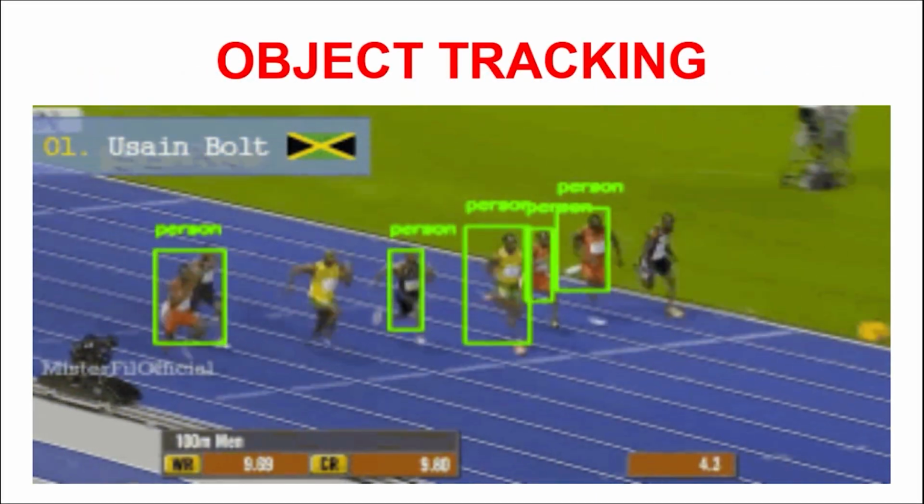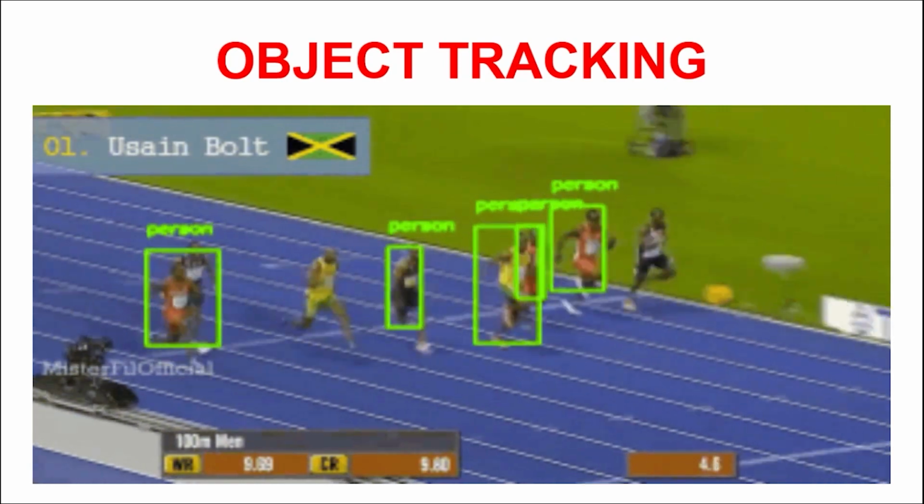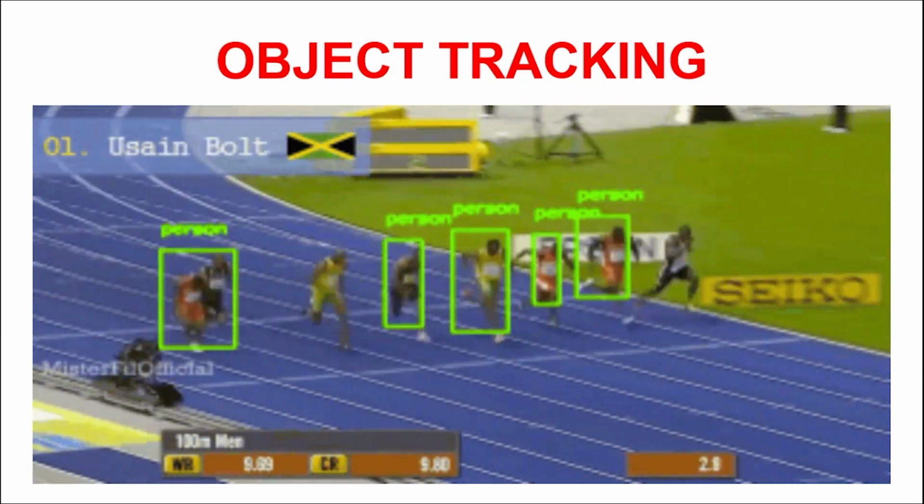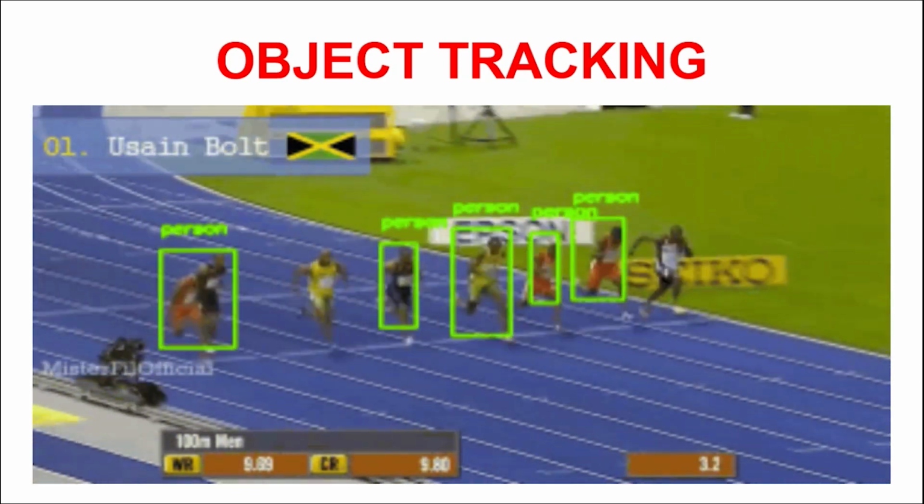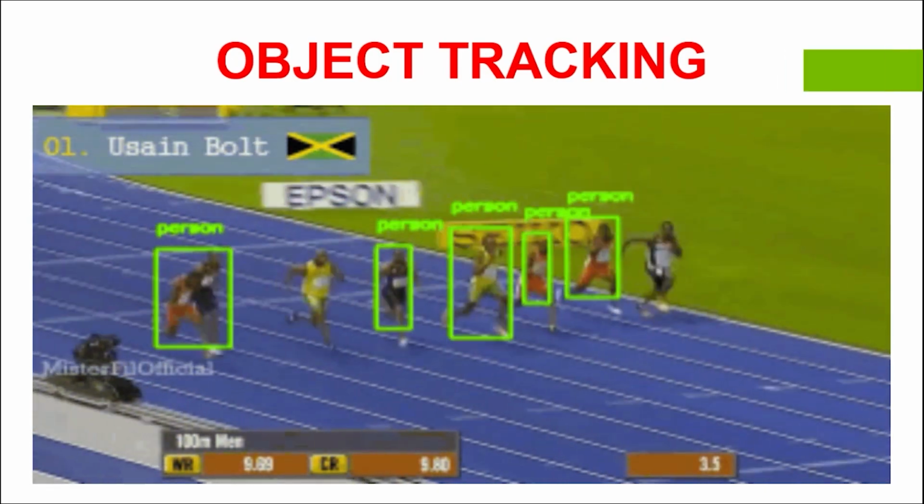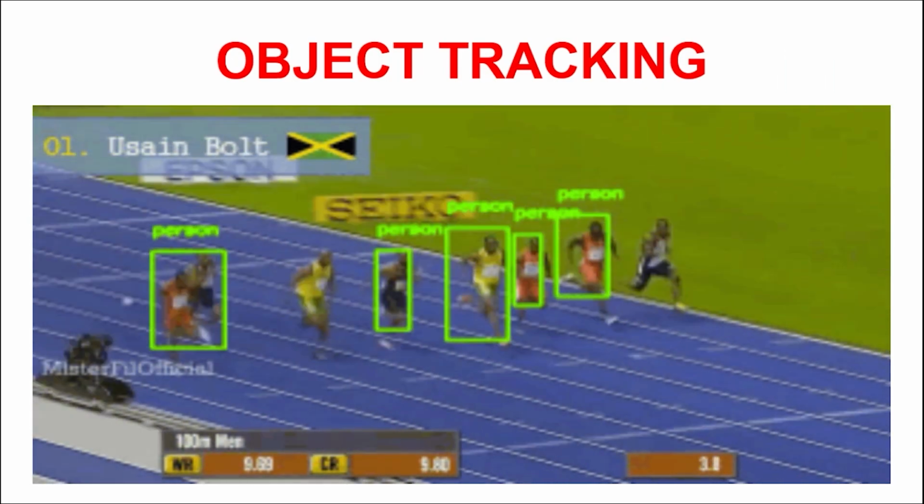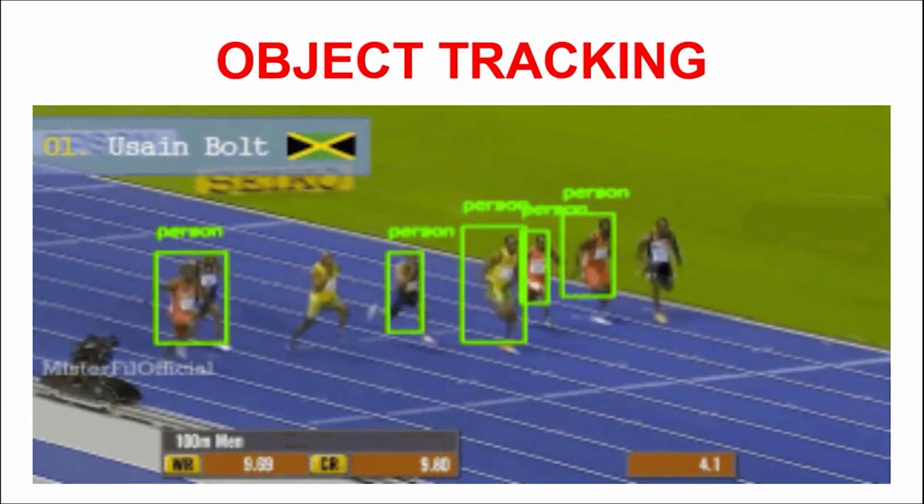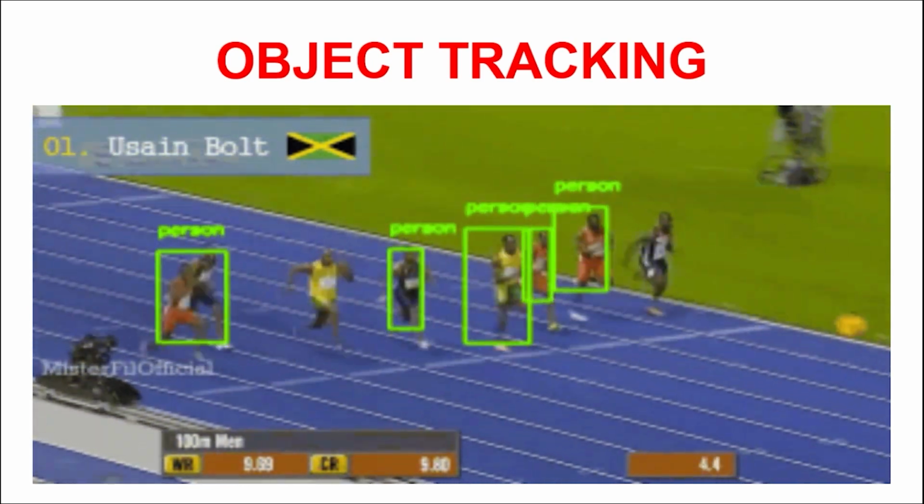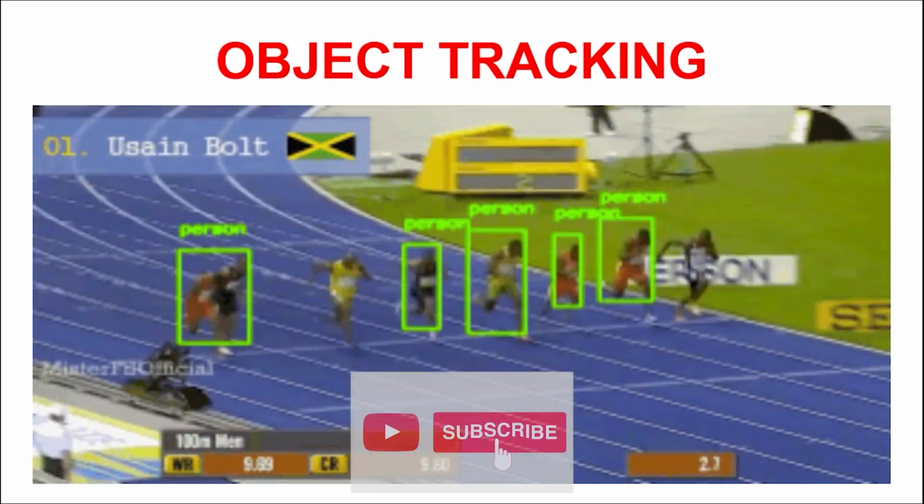Hello and welcome. In this video tutorial, we will try to understand what the Deep SORT tracking algorithm is and how it works, and how it compares to other techniques of tracking. Later, we will also implement a complete project using YOLOv4 and the Deep SORT algorithm.